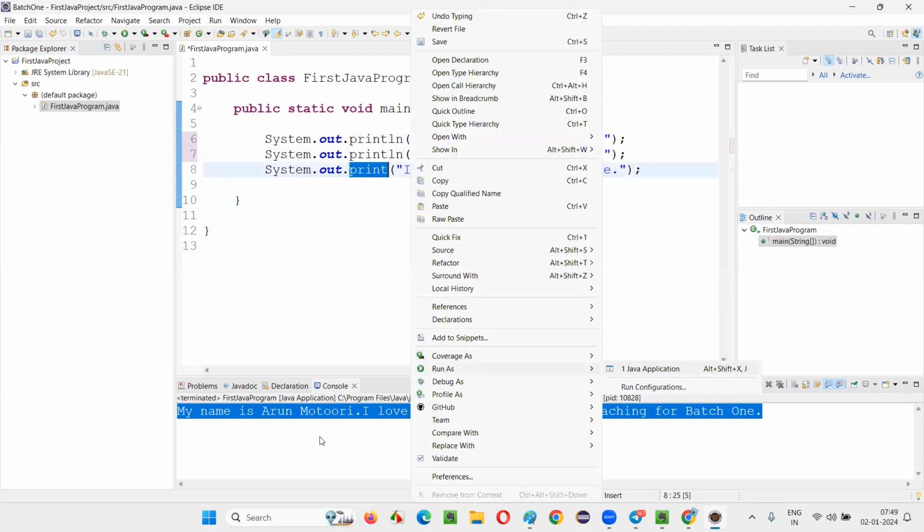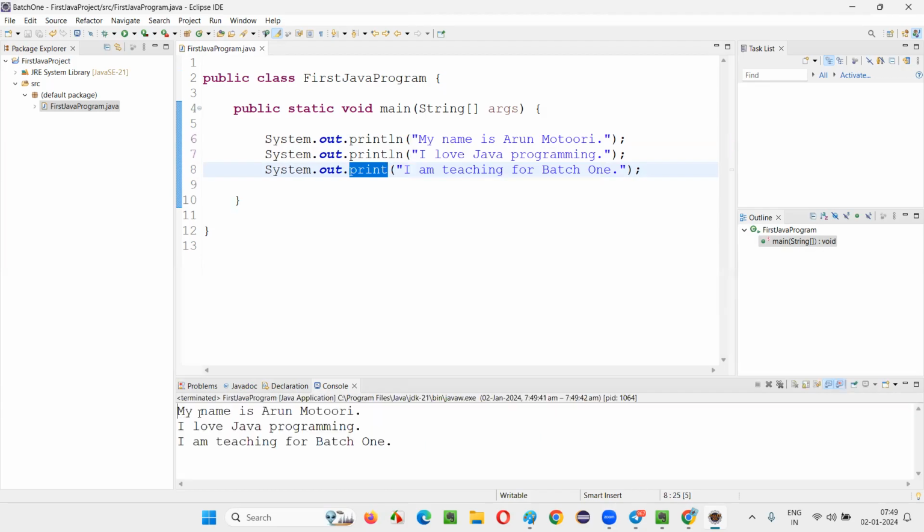Right click, run as Java program. You see, my name is Arun Motori. I love Java programming. Then I went to the new line in both these cases. The last line is I am teaching for batch one, and after that, there is no requirement for going to the new line. You see, I cannot put the cursor here. That means it has not gone to the new line.